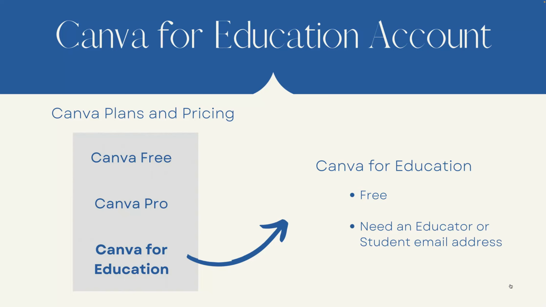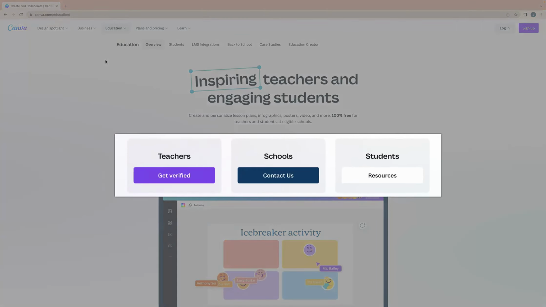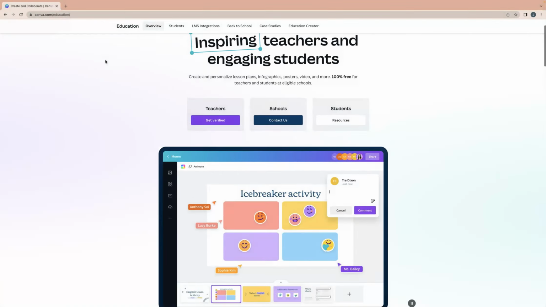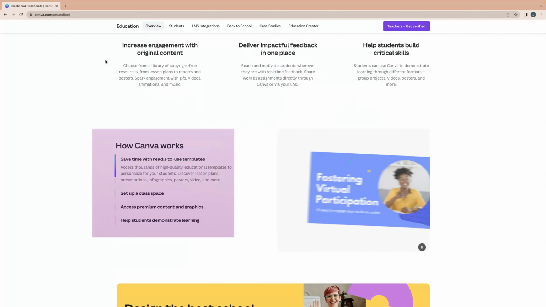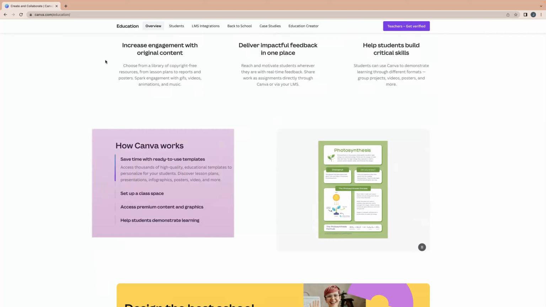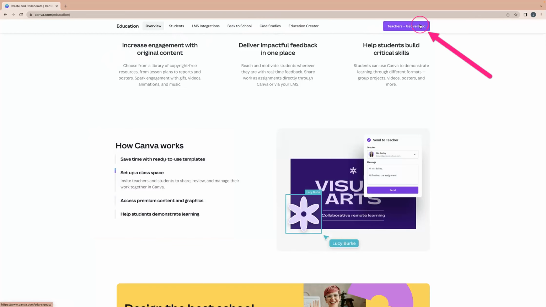You will need to have a verifiable educator email address in order to sign up for Canva for Education. To get started, let's type Canva for Education in your search bar to begin the verification process. This is what the Canva for Education page looks like. Teachers, schools, and students have access to this. On this page, there are some details about how Canva works, such as the ready-to-use templates and setting up a virtual classroom space. Let's click Get Verified to start a new account.